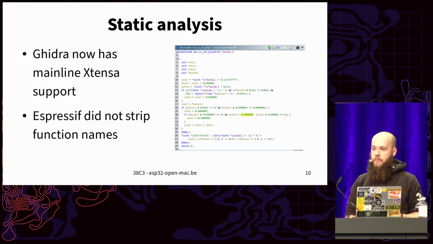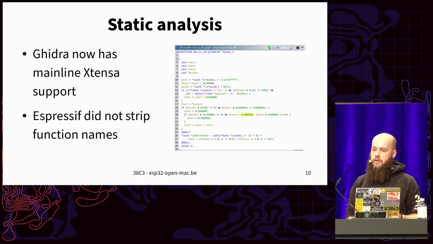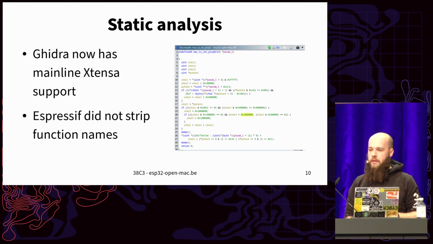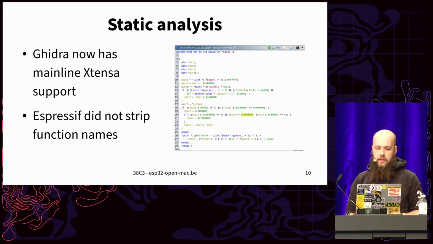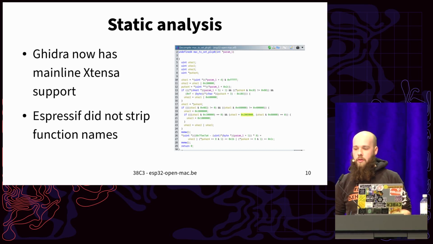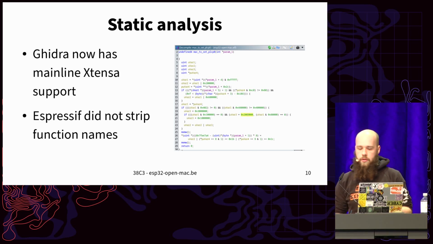Also, Ghidra now has mainline support for Xtensa, which is the instruction set. This was not the case when we started the project, then you had to install some obscure plugin, but now it's a lot easier to get started. And also, Espressif did not strip the function names, which is really nice of them, because now we have a sort of very basic description of what each function does, and based on that, we can deduce what the hardware registers do.